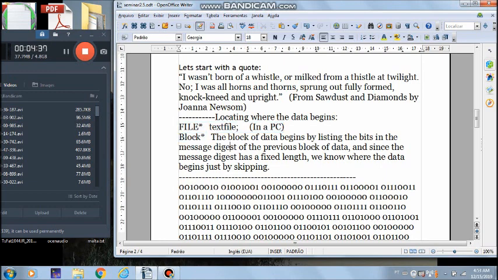Well, the block of data begins by listing the bits in the message digest of the previous block of data. That's just a given from blockchain. Every time we begin a block of data in blockchain, it lists the bits of the message digest of the previous block of data. So I suppose we can go on a wild goose chase, look for previous blocks of data, find the previous block of data that corresponds to this message digest, and then you're done. You know where to add the block.